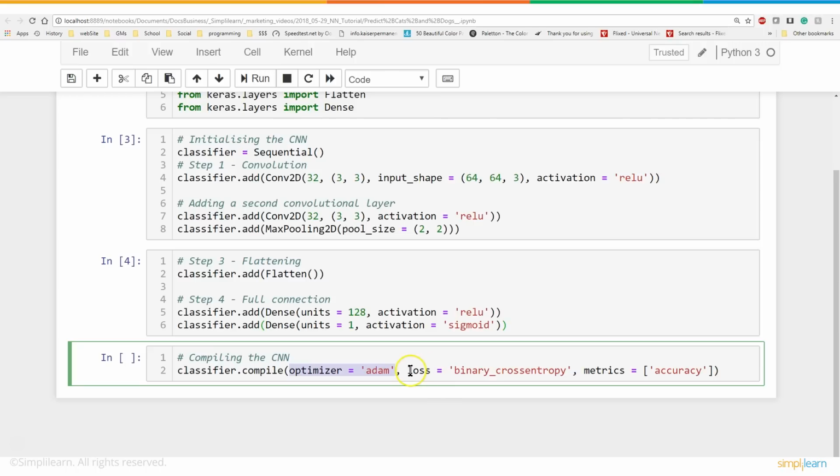And then you have two more settings. You have loss and metrics. We're not going to dig too much into loss or metrics.